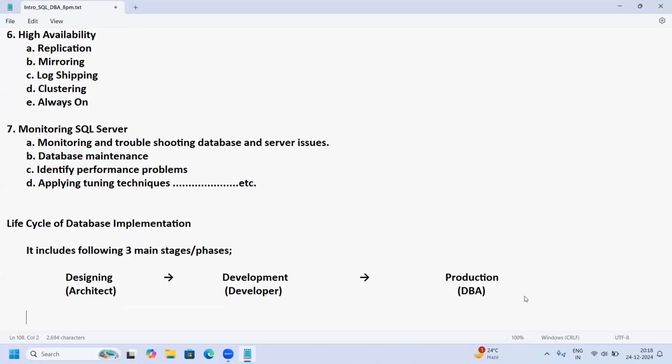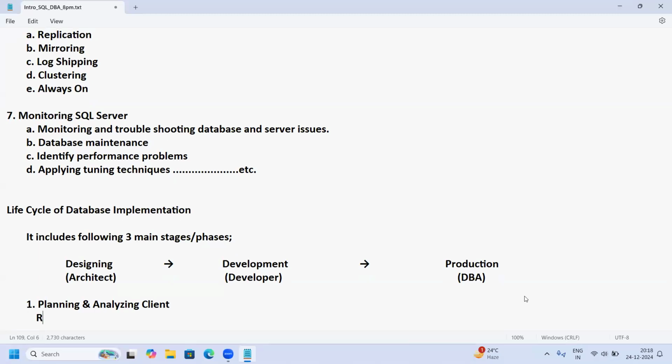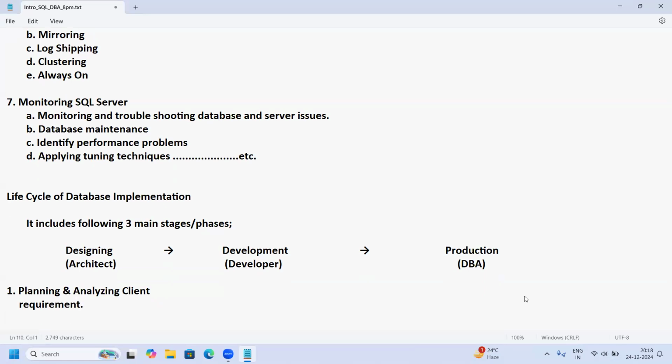Now, first point, under the designing stage, what are the tasks that are involved in this? For example, for the architect, in the designing stage, the first requirement is planning and analyzing client requirements. Planning and analyzing client requirements. That is the first task for an architect.